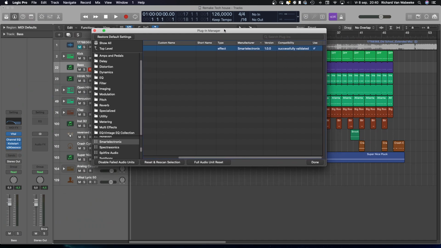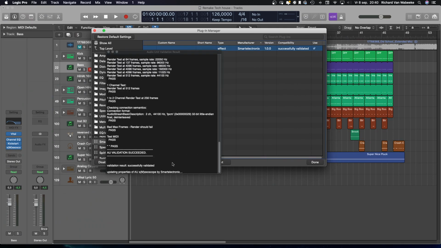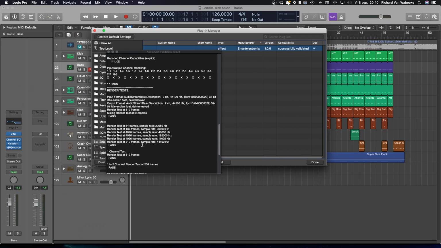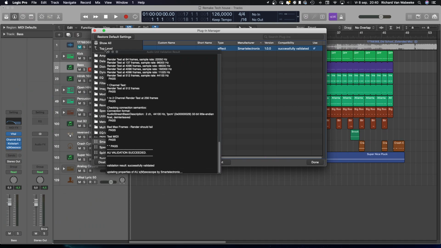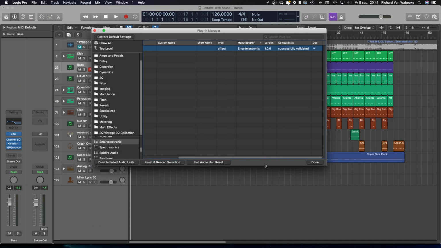If that's not the case, you can try to reset and rescan selection, and look at what it's doing. Normally it's giving you some information about it, but I guess when you did the previous steps, the download will be successfully done. So I hope this was clear and that I saved you some time to get this done.